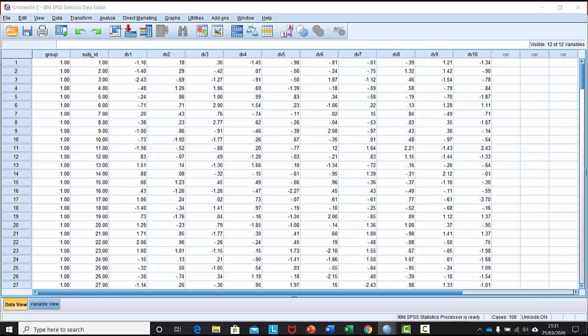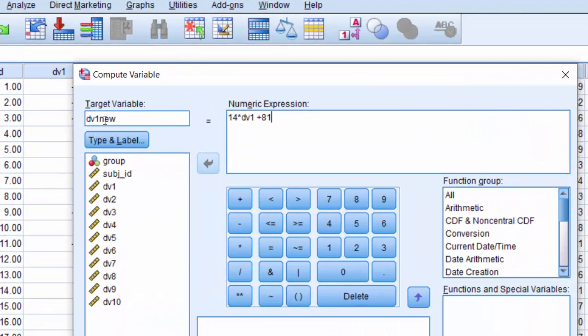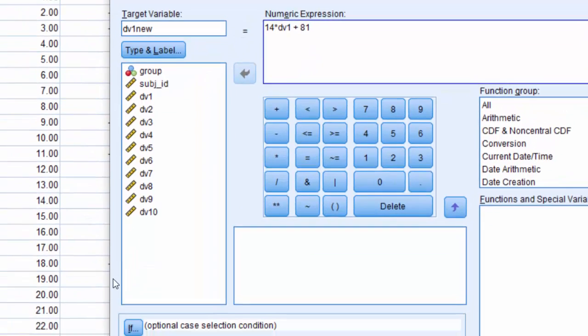I bring in the compute menu again. Here we are. And I write DV1 new. And I always like to keep a new record because if something goes wrong, I have to start again in creating DV1. So DV1 new is the standard deviation that I want, 14 times DV1. And I'm going to add the mean shift, which was 81, as described earlier, and note there's no if.